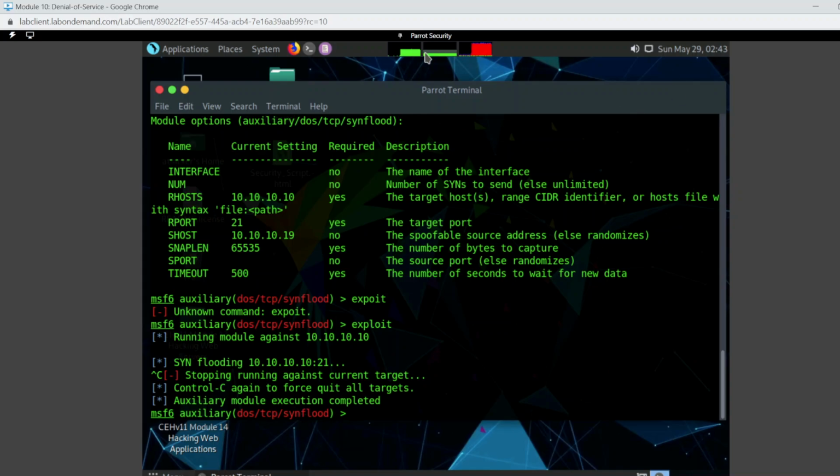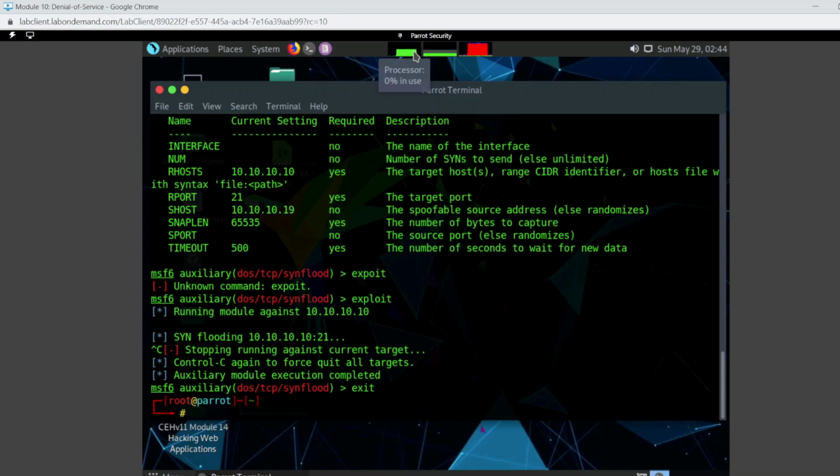Now if you notice up here, we were actually using a good bit of our own processes to actually execute this attack, which is why normally you're going to use a botnet, which is just a collection of computers under your control that respond to what's known as a CNC, or a command and control center, and that is how you would execute a distributed denial of service attack. But with that, that's basically how to perform a simplistic SYN attack using MSF.